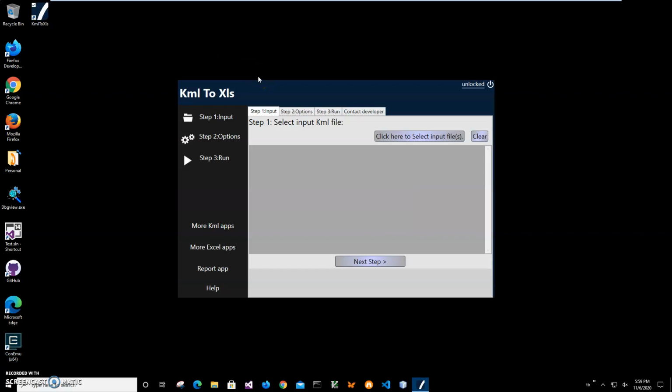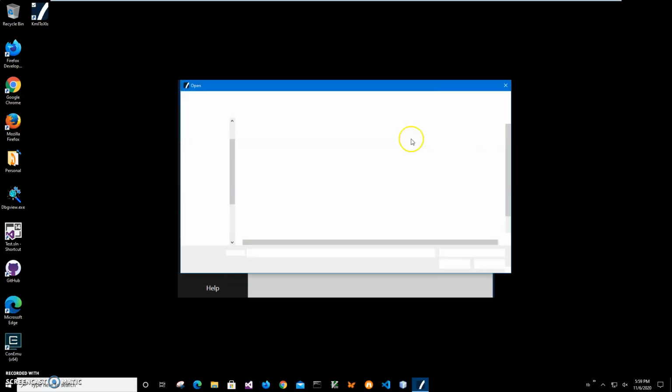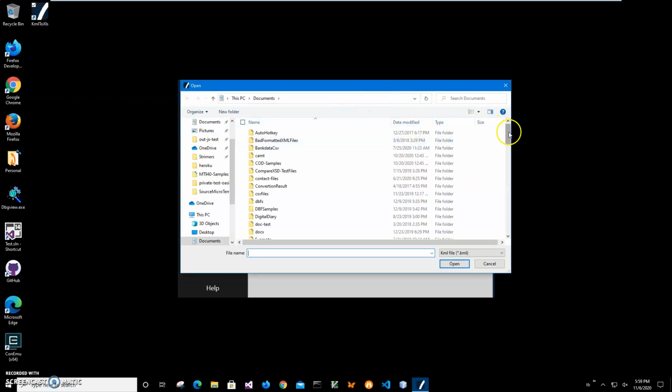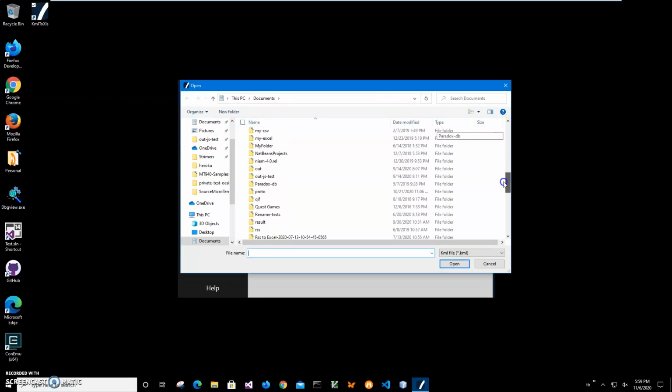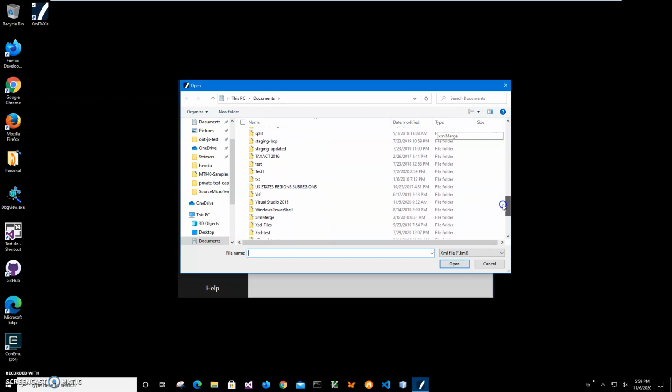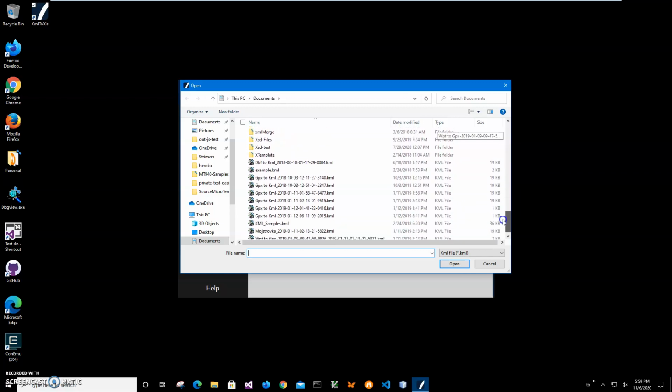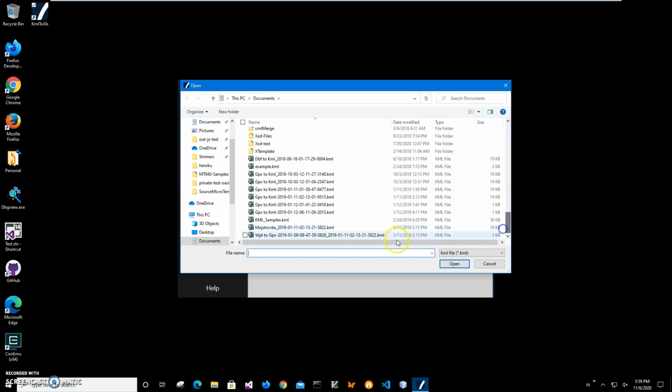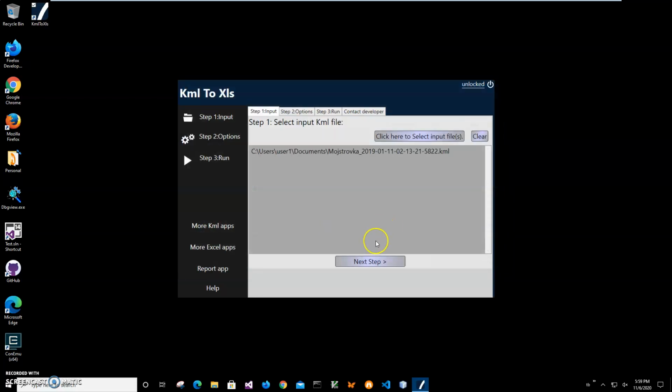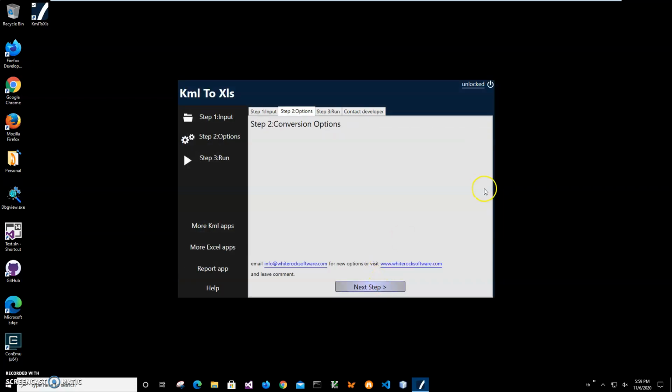Now conversion is a three step process. In the first step, I want to select the KML file, the input file. Click here, navigate to my KML file, which is this one. Good. Click on next step.